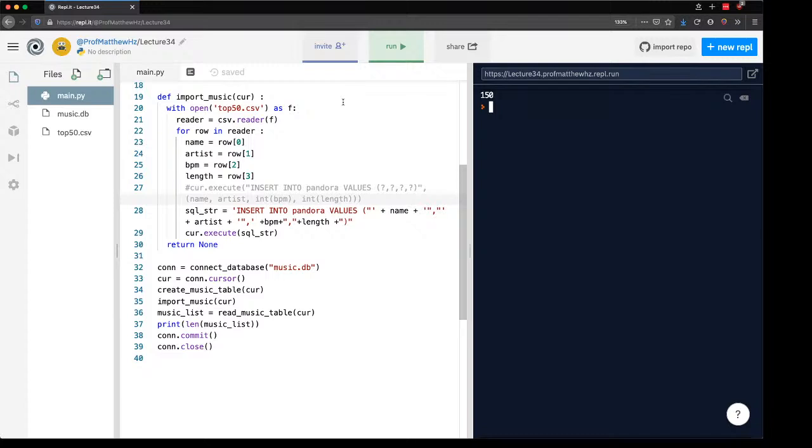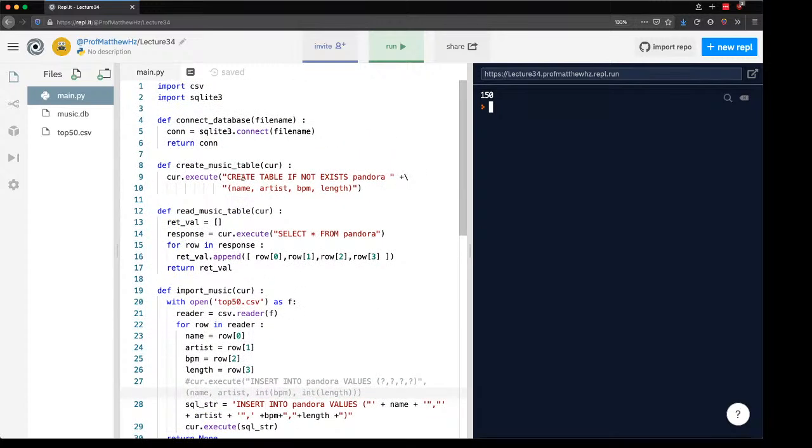So hopefully this gives you a basic idea of how you can run these insert commands, the create table command, the select statement command, and how when you get a select, you want to add everything to a list. Any questions about that? Don't see any. Any other questions about databases in general? Anything you want me to go over right now?